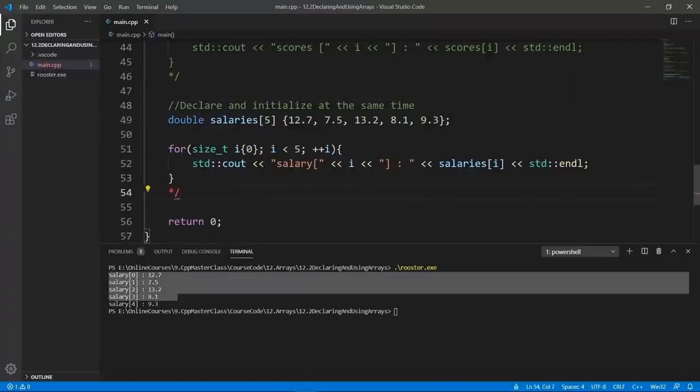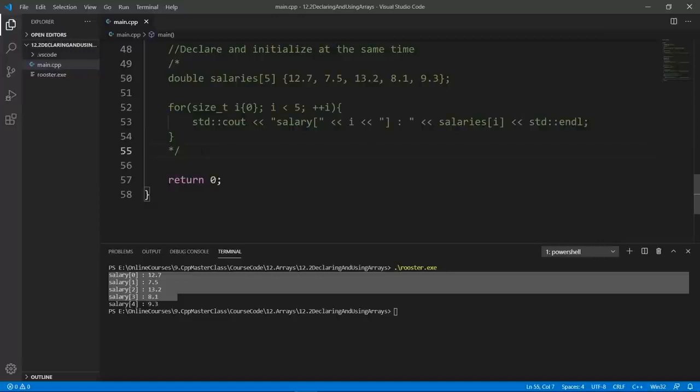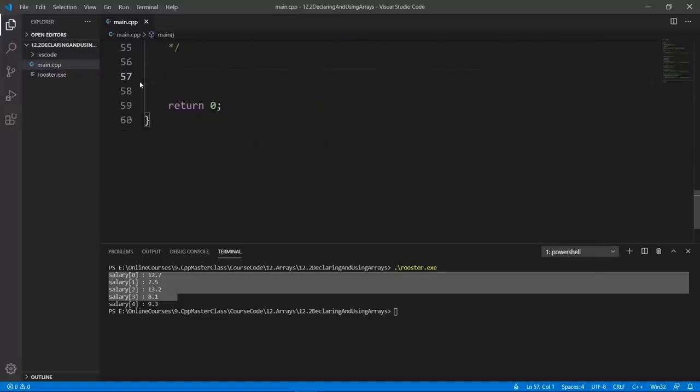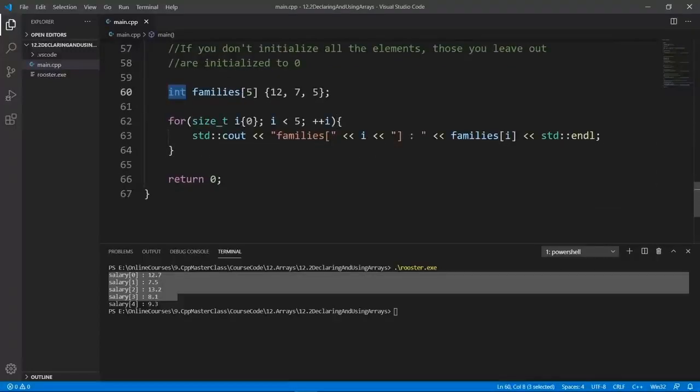The next thing we're going to see is that if you don't initialize all the elements in the array, those you leave out are going to be initialized to 0. And we are going to put in a piece of code to play with that. So here we have an array. It's an int array. It's going to be called families, and the size is going to be 5. But we are only initializing 3 elements. And these elements are going to be elements on the front. So elements at index 3 and 4 are going to be left out, and they are going to be initialized to 0 by the compiler.